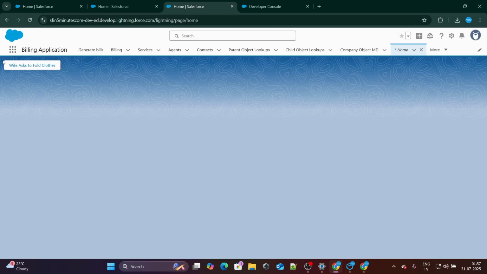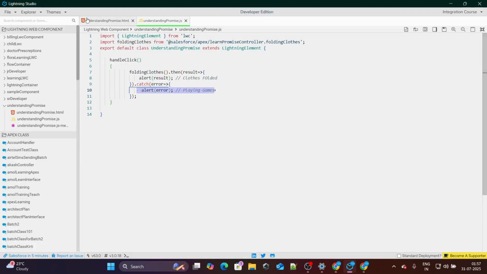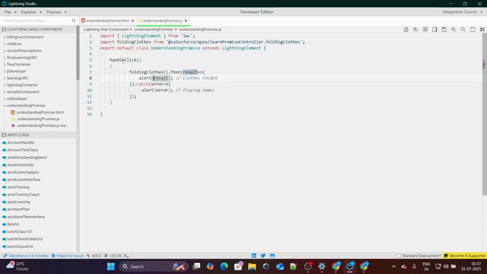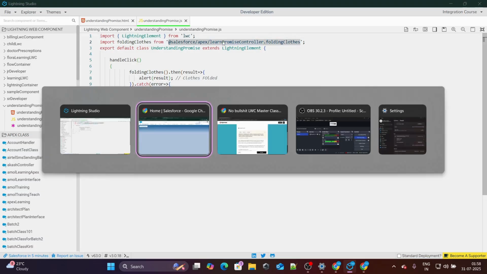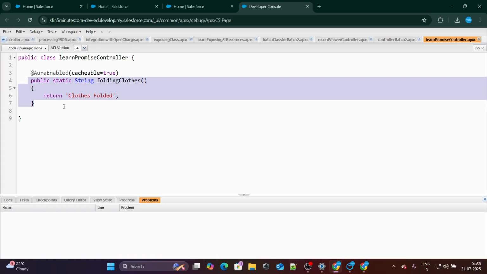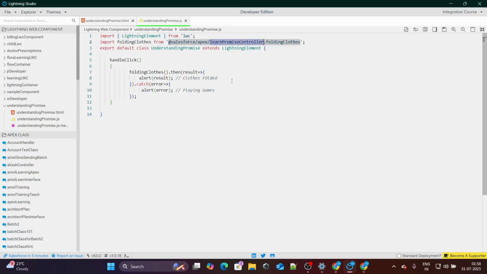So here, just to demonstrate it, I have created a button, and on click of the button, I am making an Apex call to the folding clothes Apex class, the learning promise controller. I am making an Apex call which is just returning a string that the clothes are folded. Now there are two possibilities: either I will get the string that the clothes have been folded, or I will get an error. This means I was playing games in the real world example that I gave, right?